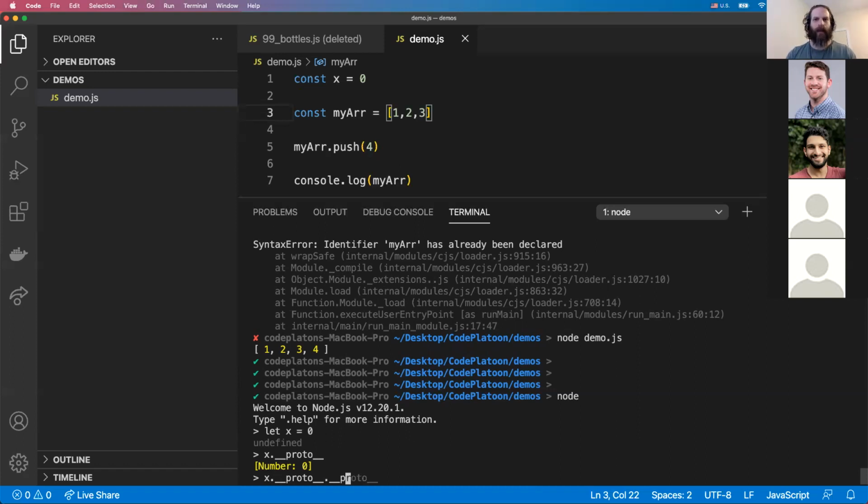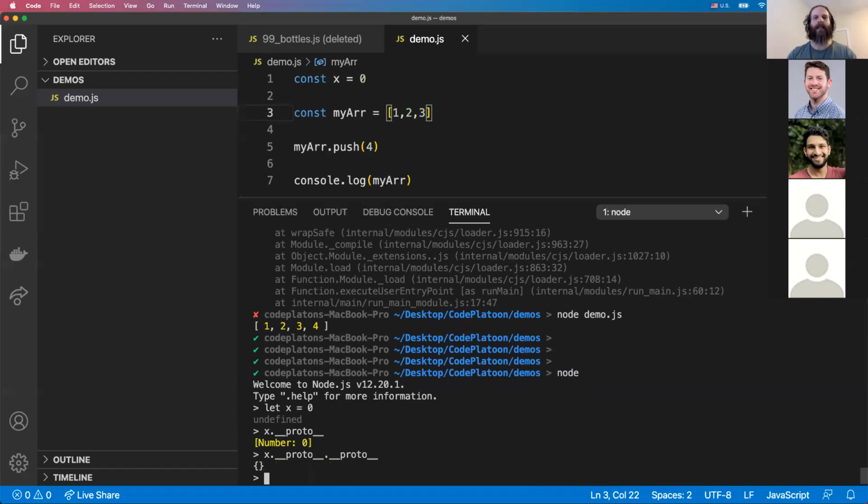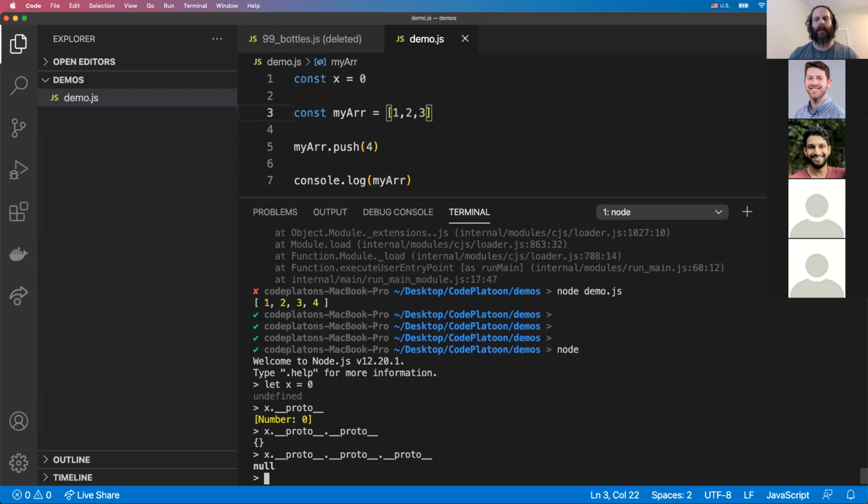So we can go up in the prototype chain again. I created this number, and this number gets wrapped in a number object. This number object's prototype is basically created from an object. We hear everything in JavaScript is an object, right? So let's see if we can go up again. And we get to null. So let's see if we can go up even higher.